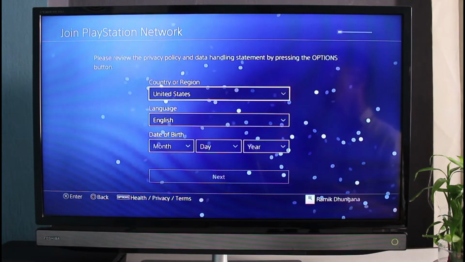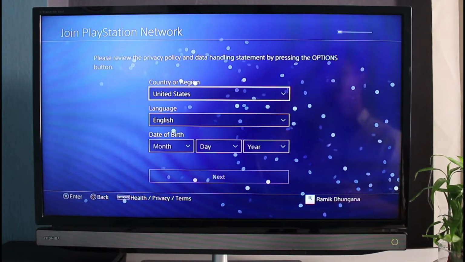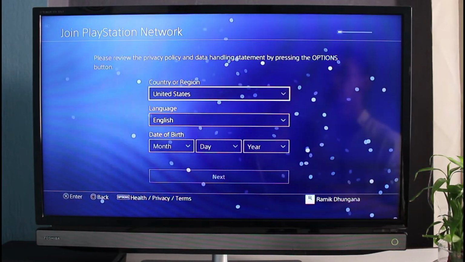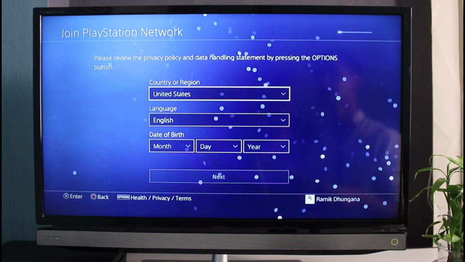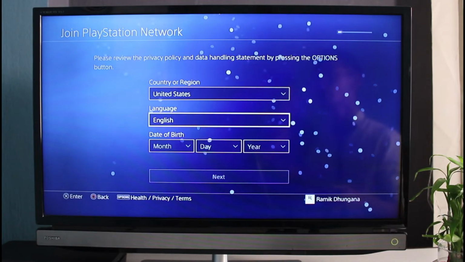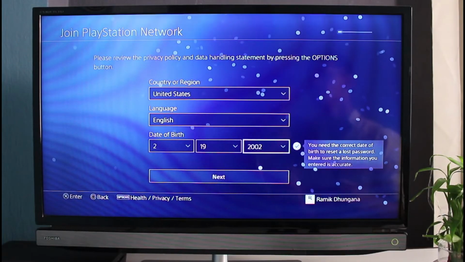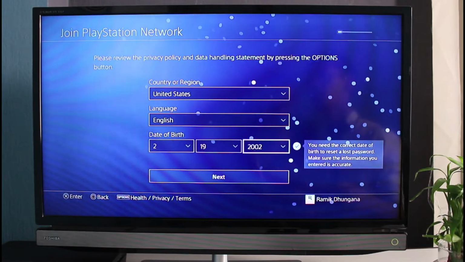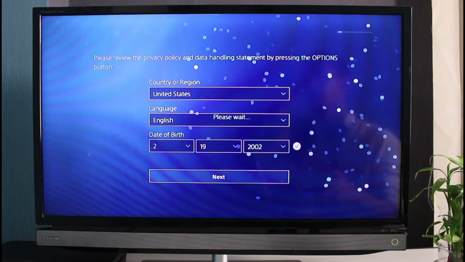Now this is the main part where we want to be careful. It asks us to please review the privacy policy and data handling statement by pressing the options button. First of all, go ahead and change the country or region. I'm just going to select United States. Go ahead and choose a language and also make sure to enter your date of birth. Once you've entered your country, region, language and date of birth, navigate to the next button and then hit X on your controller again.